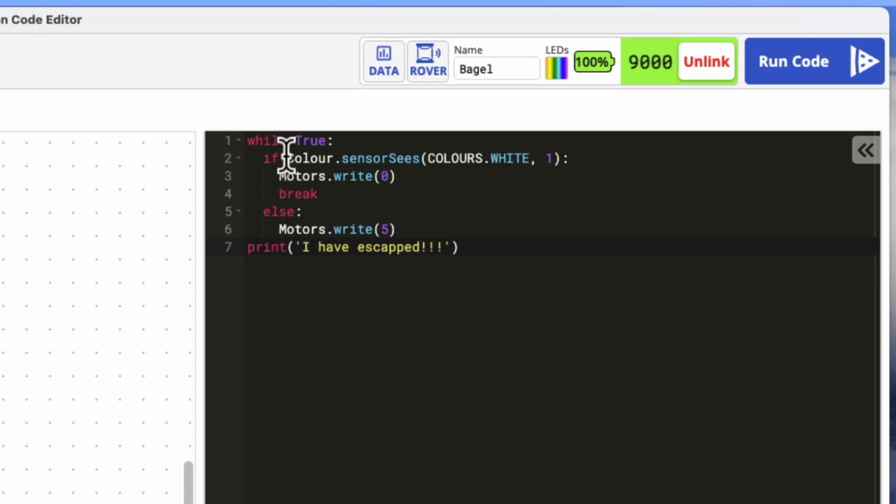So it should keep moving forward, looking for the white, and if it doesn't see white, it moves forward 5. But if it does see the white color, the stripe, from the color sensor, then it will turn the motors off, then break, which should send us out of the loop. And so line 7 is the next line outside of the loop. Everything indented here is inside this while loop, and it should go print I have escaped.